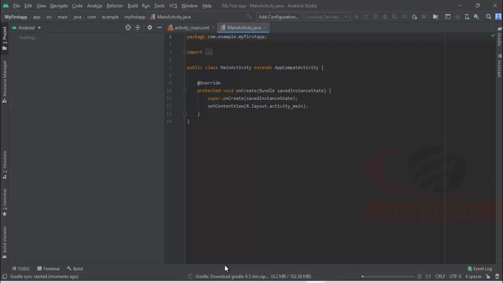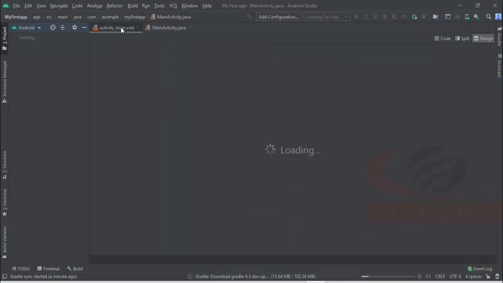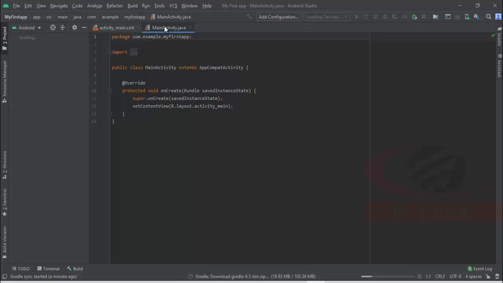It is still downloading. That's why I was asking you to have a good internet connection, because it's still downloading the files. And here you can see two files: activity_main.xml and MainActivity.java file. These two files are the files you get when you start a new project. If we click the activity_main.xml file, you cannot find anything as our Gradle downloading is under process.